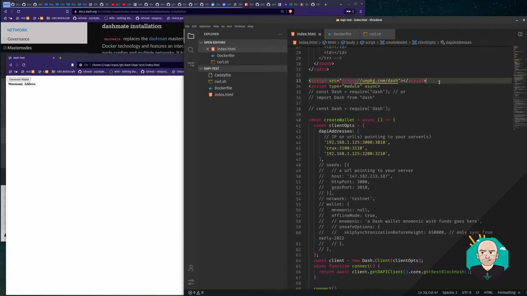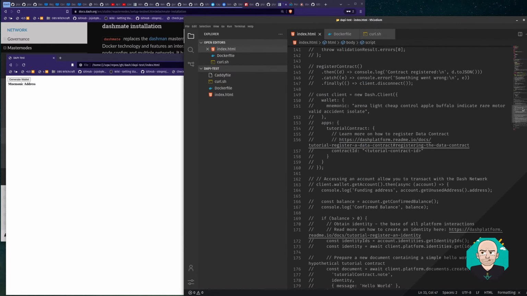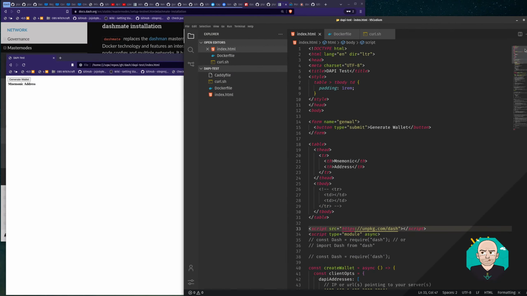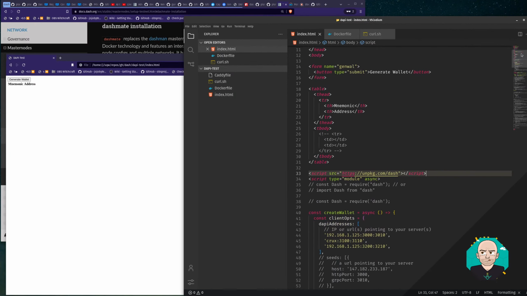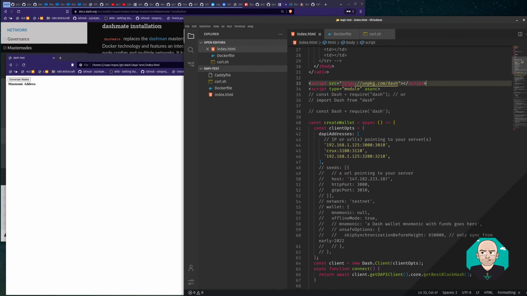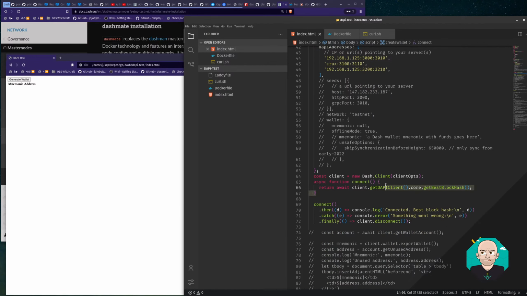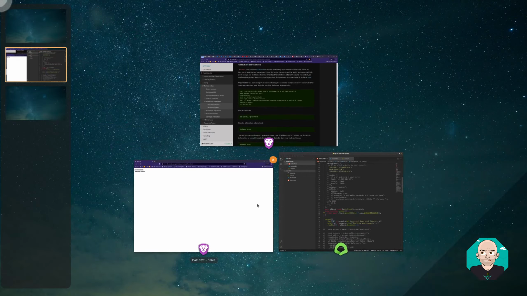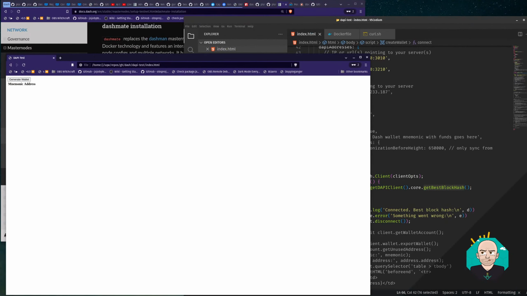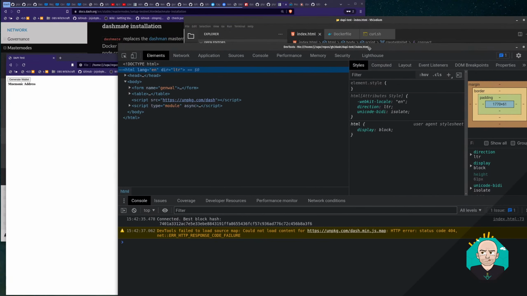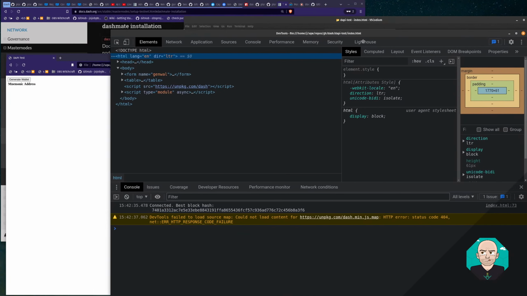I was connecting to just a very simple index.html. A bunch of this stuff is just commented out now because of how I was testing, and all it's doing right now is essentially this connect thing. It gets the Dash API client and gets the core's best block. Where'd that go? Oh, I moved it over here. So that's what we've got right there.